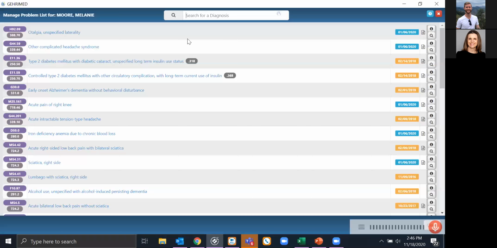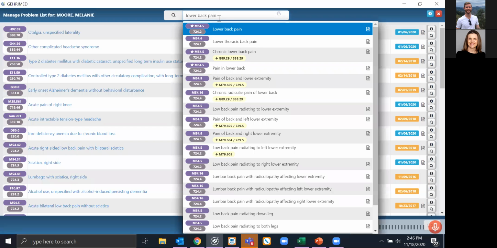So you'll see here that I get this same type of head box. If you're familiar with GEHRIMED, you know that, so if I say, okay, I need to add a new diagnosis to this patient before she's seen the next time, and let's say that she has some lower back pain, this type of head box helps me find ICD-10 codes. I don't have to know what the code is. I just know how to describe the diagnosis. And so I can click on it.